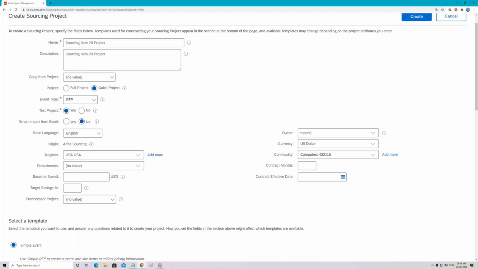Okay. Rest of the things like contract months and contract effective date, since this is a test system, are present over here. Generally, these will be used only in your contract process, not in the sourcing project. Predecessor project is again another important thing which you will understand in our contract creation session, not in the sourcing project session.